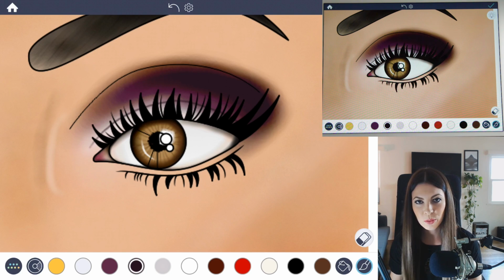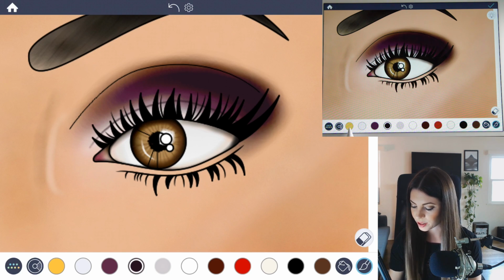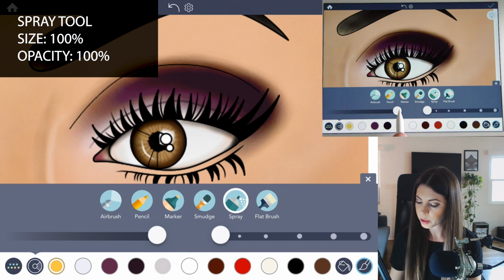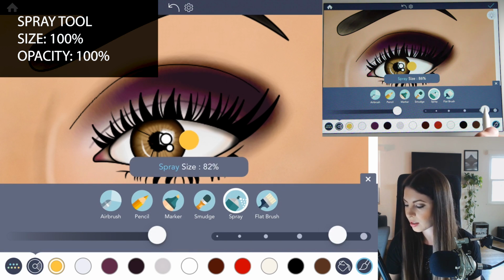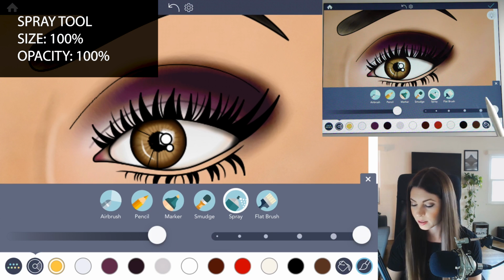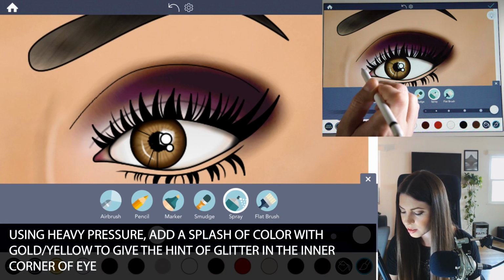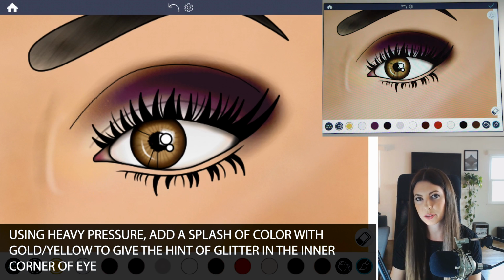And then as an option, we can add some gold sparkles. So select that yellowish color. And then in the color palette, let's go with the spray tool. We'll keep it at 100 opacity and then raise the size to 100. And then what you'll do is just place your finger or the pencil down in the inside corner of the eye and just add a tiny little spray in there.